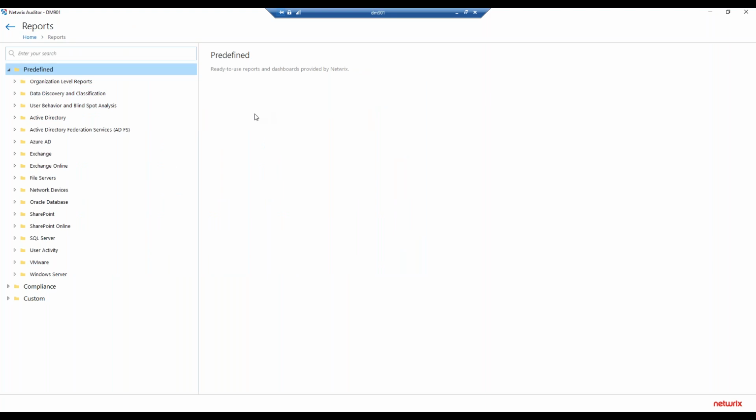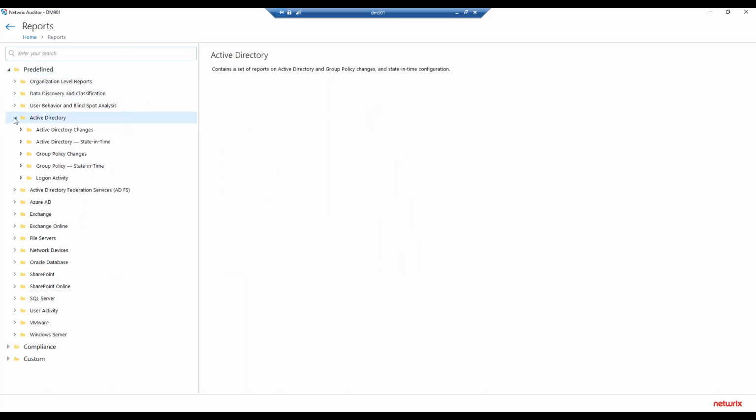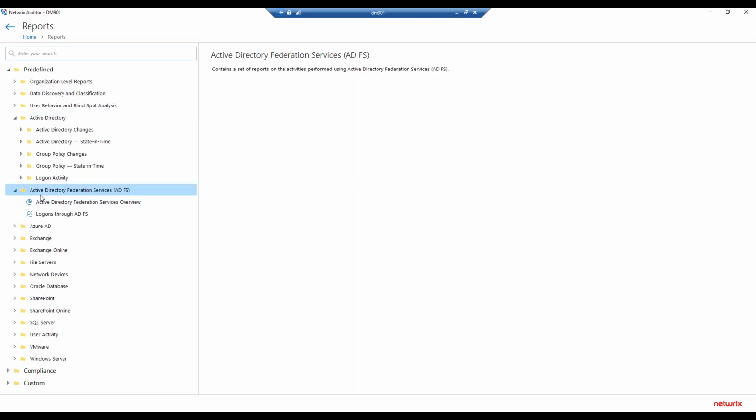So let's go into the reporting. Let's go down to our Active Directory reports. So Active Directory is broken out into your change and state in time, but also part of the Active Directory license, you've also got auditing capabilities for your group policies. And again, you've also got your login activity. And new recently, we've also introduced Active Directory Federated Services as well. So again, you can also audit login events across that particular data source as well.